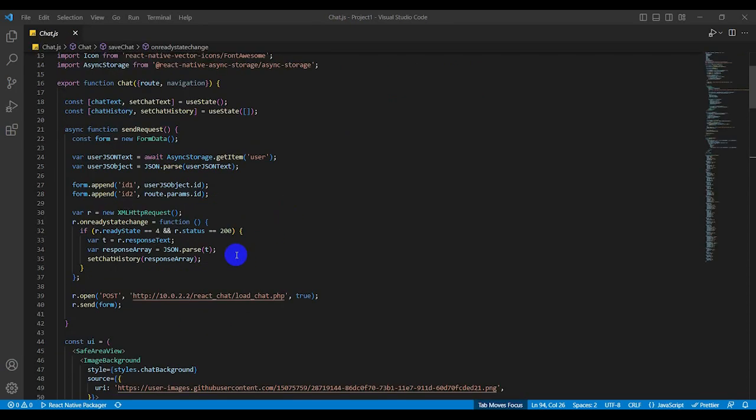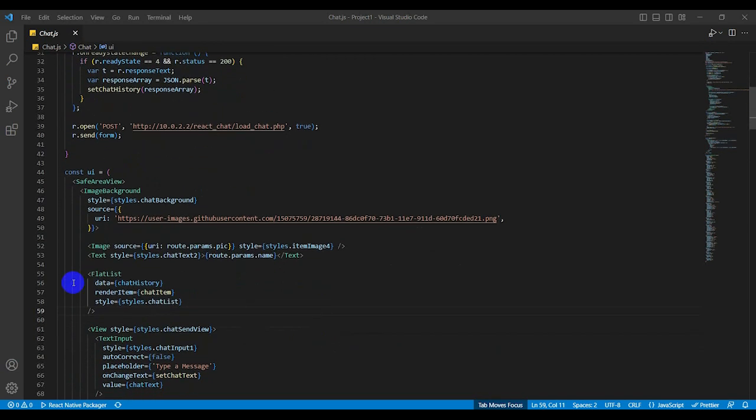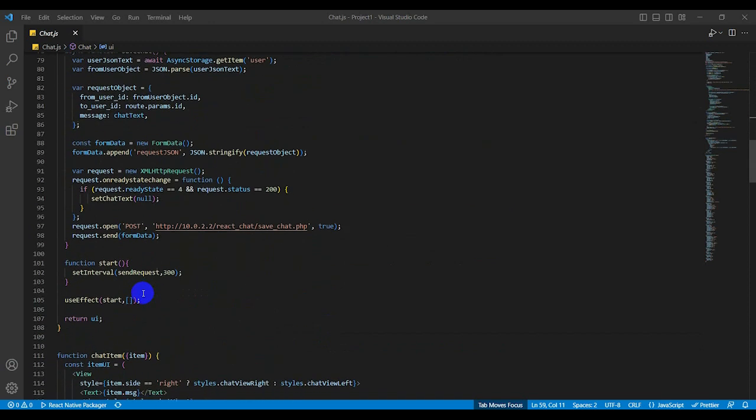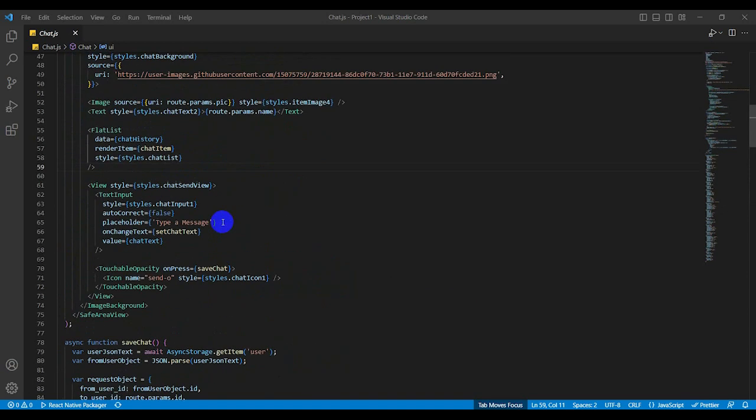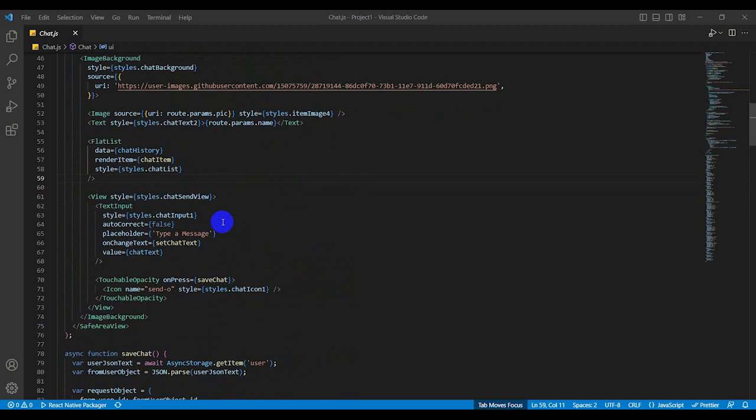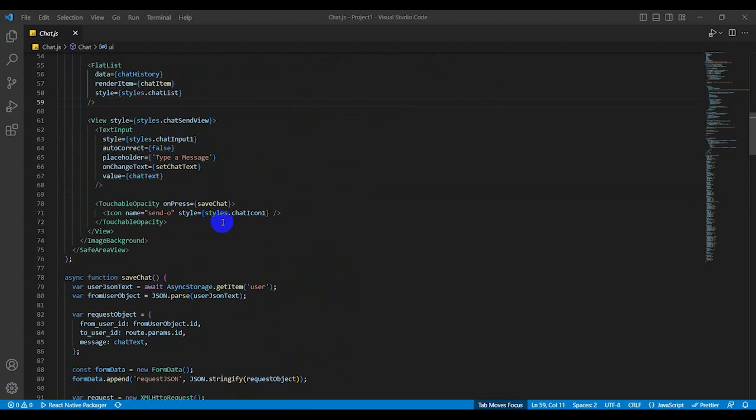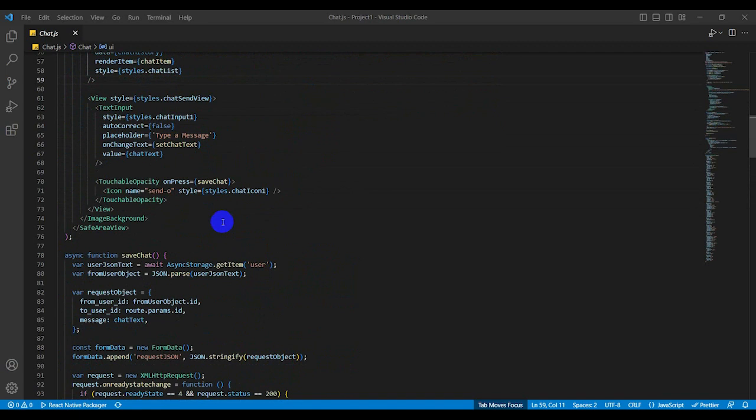In the JS file, we have taken the response text, added it to a variable called response array, and saved it to the setChatHistory state. In our UI design, we have a flat list, which is our message display, connected to chat item. In our chat item, we have coded our design and have added different styles depending on the message side. Next, we have the chat input area and the send button. On press of the send button, the message will be sent and the database will update.